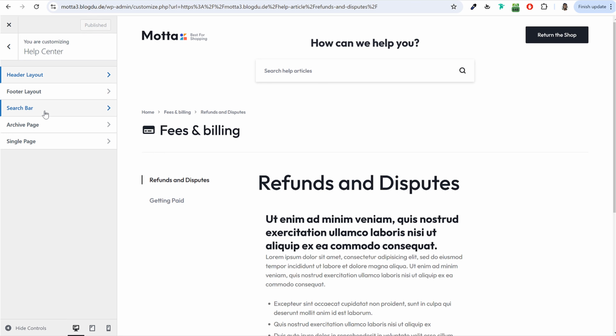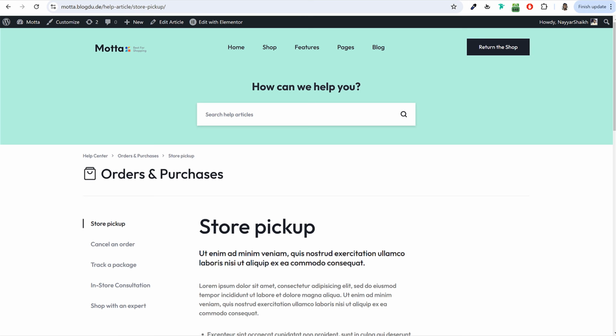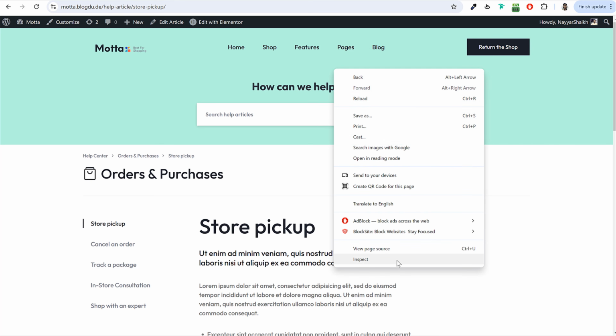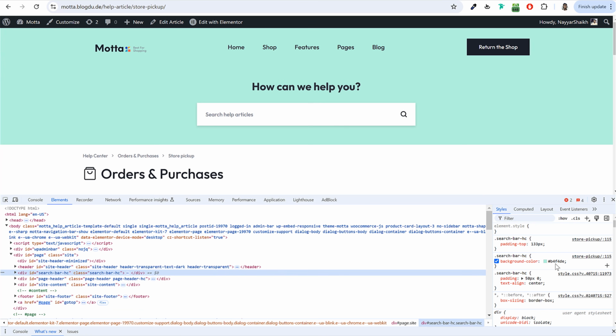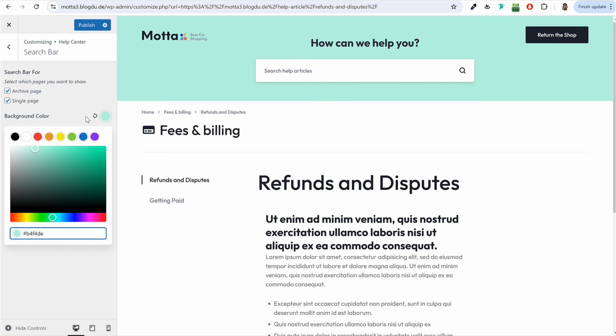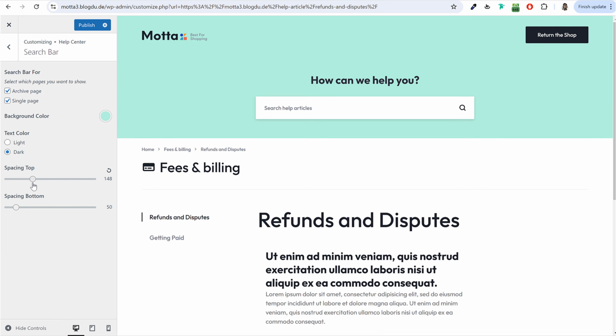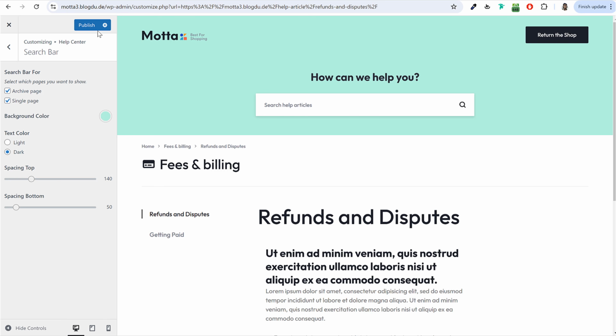Then after that, select search bar. And in search bar also, if you want to make some changes, so under background color, you can select this background color. Let me inspect and just see the background color. This is this. If you want some other background color, obviously you can select that. I'll select this as my background color, you can see. And at top we'll increase some spacing, maybe 130, 140 pixels, something like this. And click on publish. All right, now this is how it will look like.